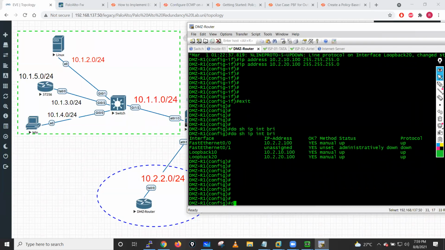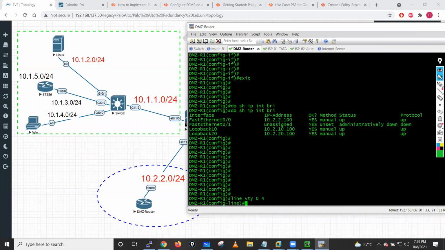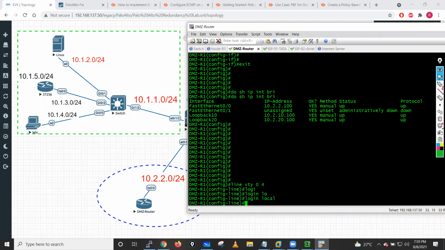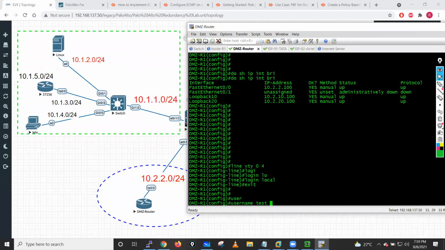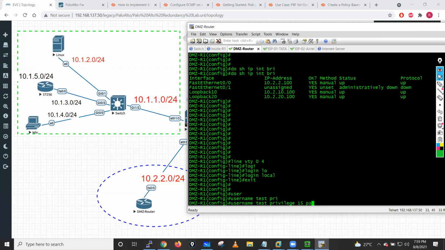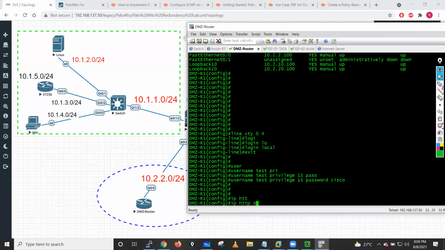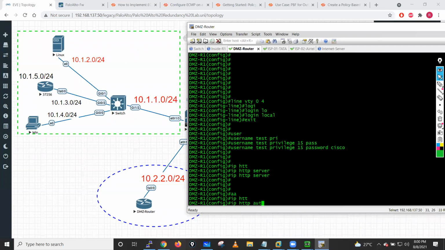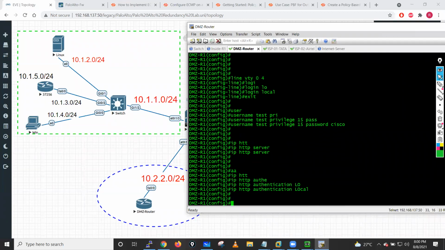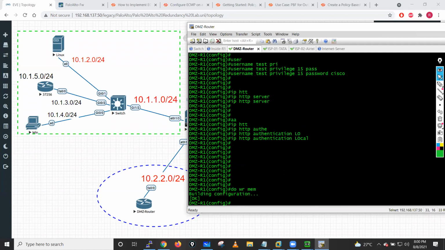Also, let me enable some services. I'll enable the telnet service: line vty 0 4, login local, exit, username test privilege 15 password Cisco. I have added one username. Let me enable the HTTP: ip http server, ip http authentication local. Do write, ma'am. I have enabled these things on this router.